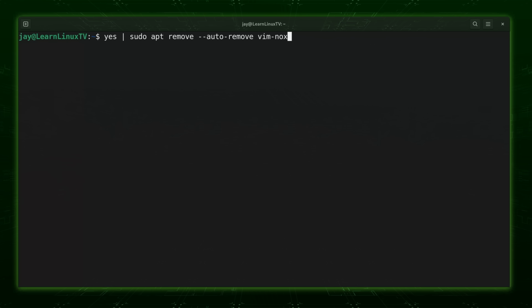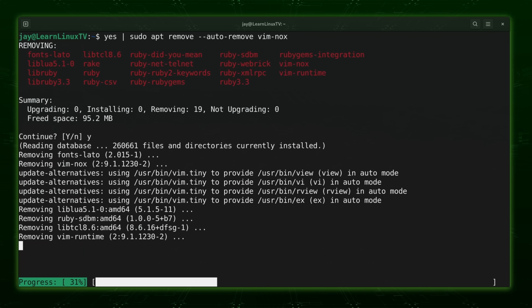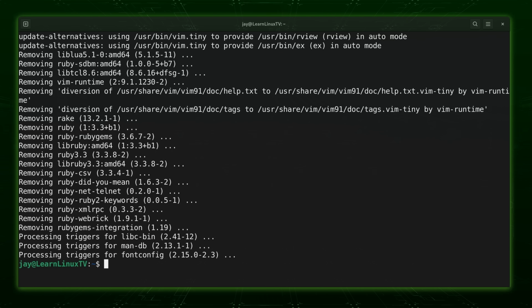And since I'm using the yes command for this one, it's going to automatically confirm that I want to remove it. So I'll press enter and watch what happens. And now that I've removed the package, we can move on to the next example.